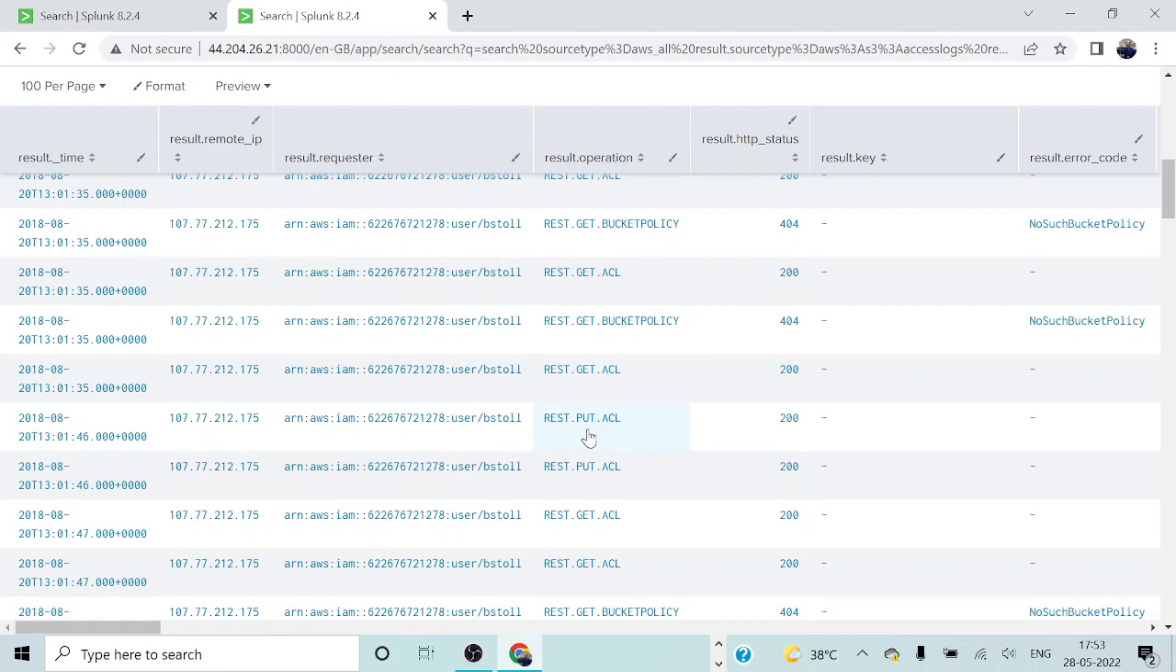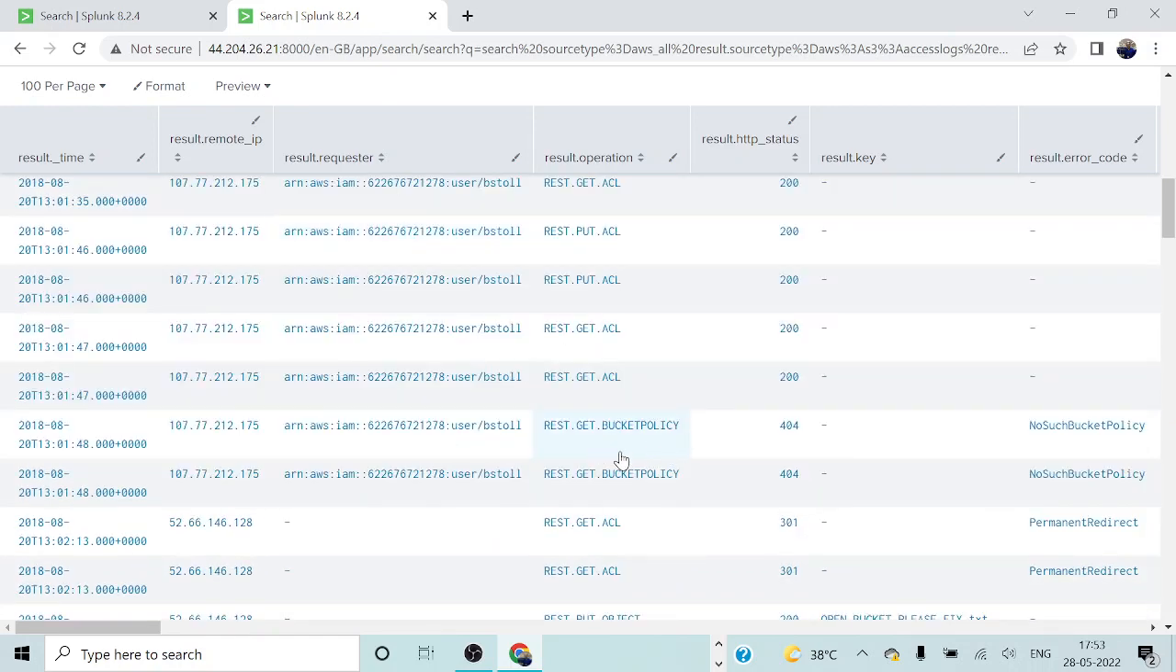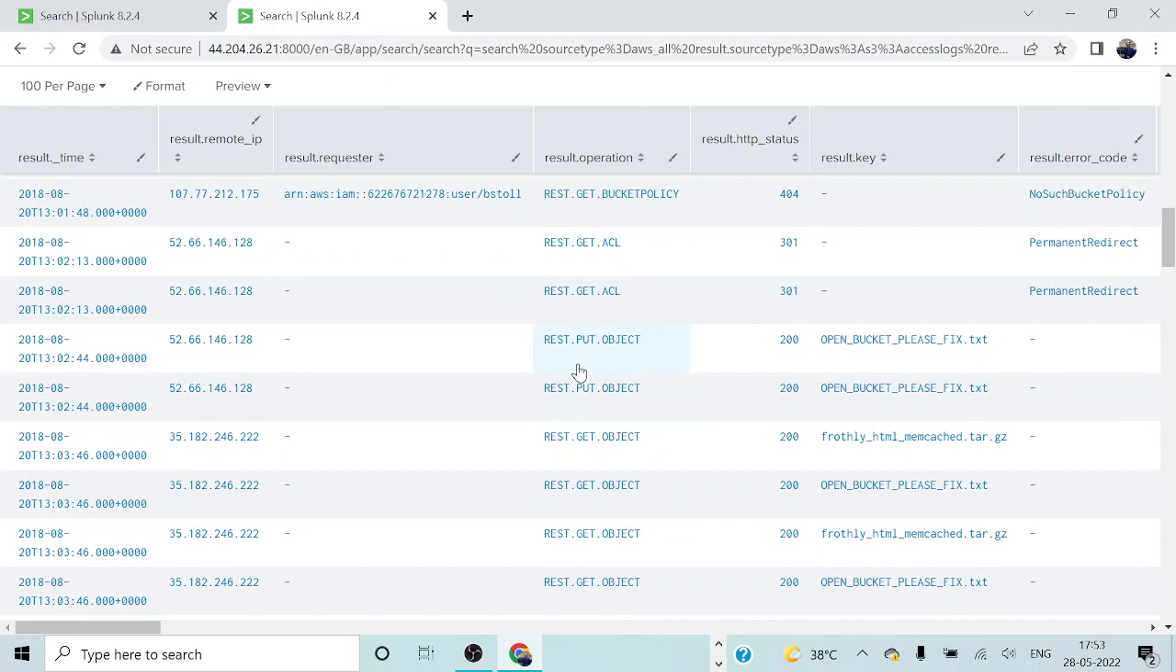Similarly, you can see that somebody has tried to put the access control list. And again, the principal is this user. Again, get bucket policy. If I go down again, this is very important from our perspective. You can see that somebody is trying to upload an object to this particular bucket, right? You can see this is the file, extension is .txt, and you can also see somebody put in one more object which reads like html memcache .tar .gz, right?